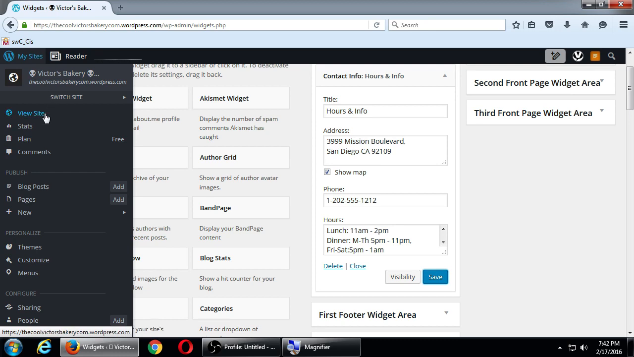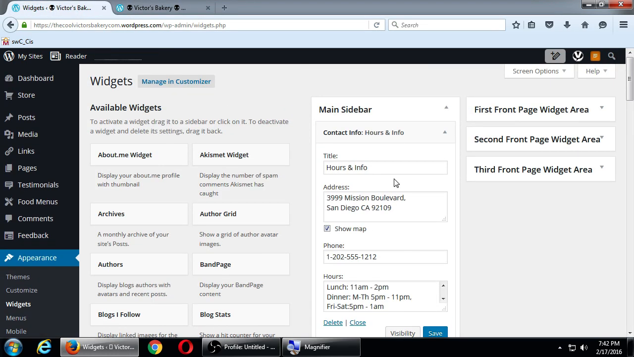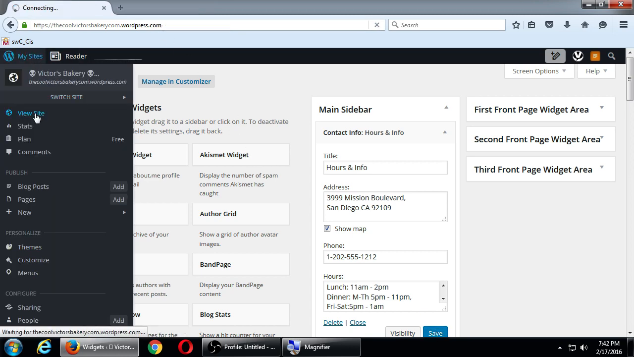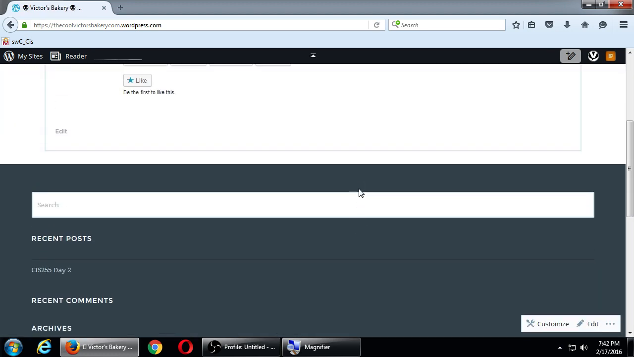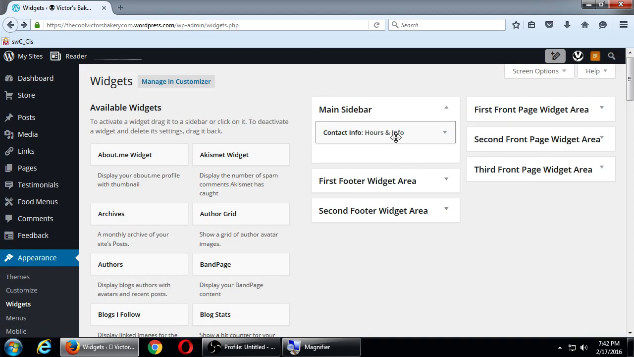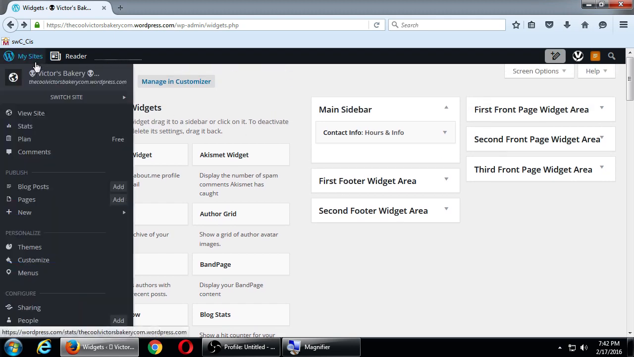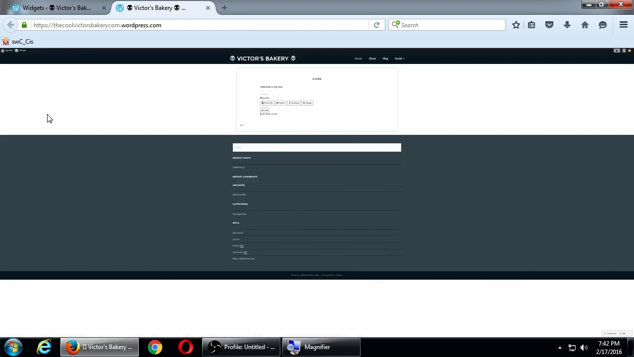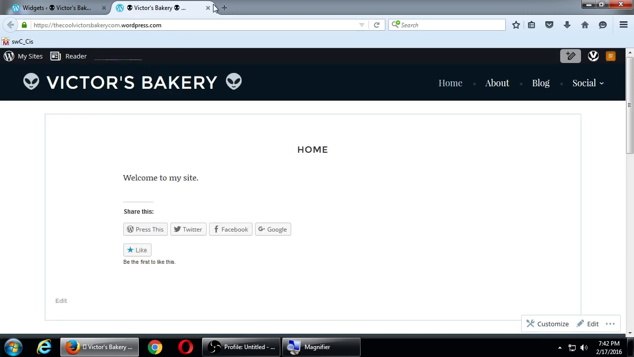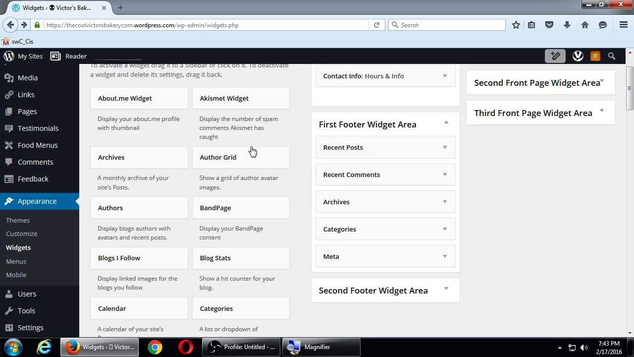So now if I view site, it should display the items that I put in there. I've got a main sidebar. I've also got the first footer widget area. That's also full of a bunch of stuff. I'm going to take those out.